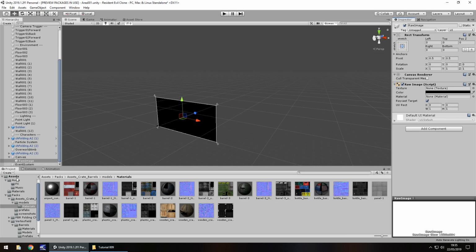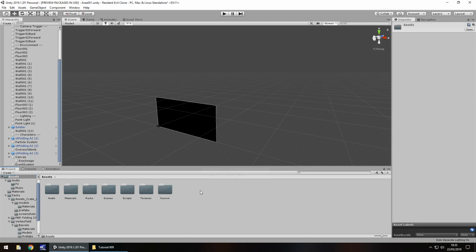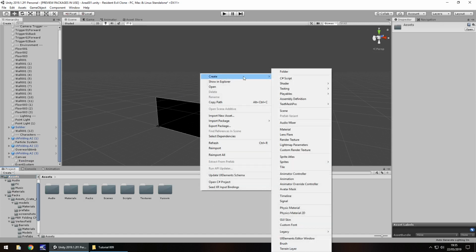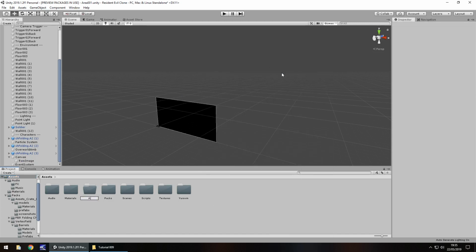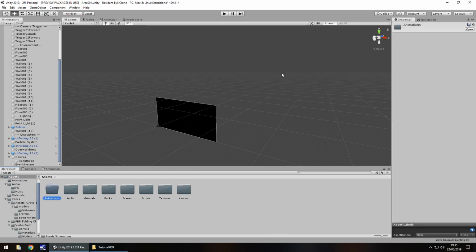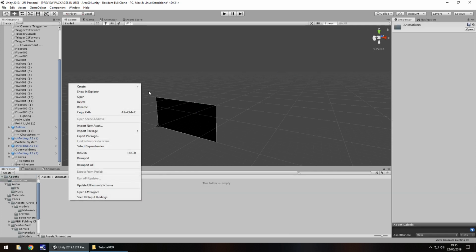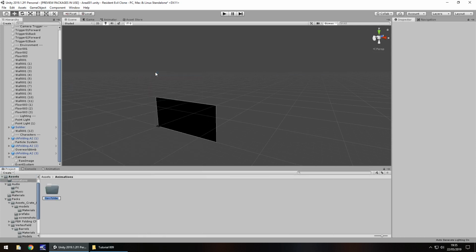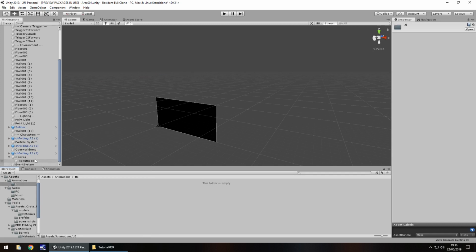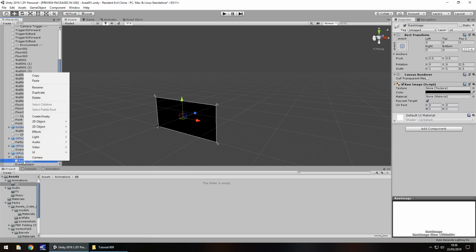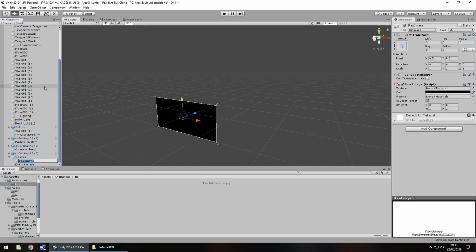So let's go back to our assets folder. Let's right click, create folder, and let's have this as animations. And in animations, let's create a new folder called UI. So any UI animations that we create will be inside this UI folder. Now, let's take that raw image, right click, rename, and let's call it fade in. So we have fade in and fade out.